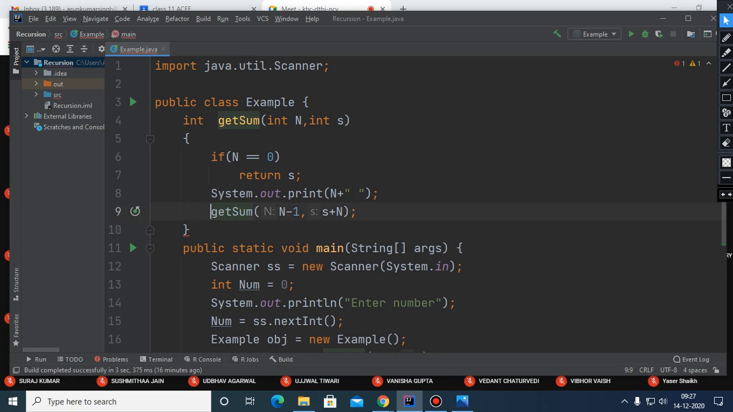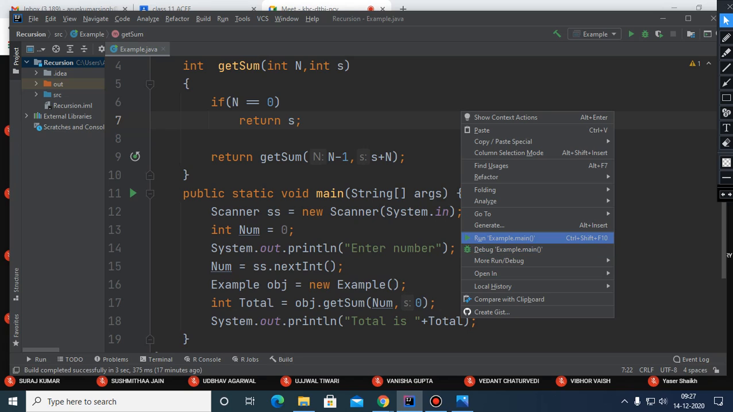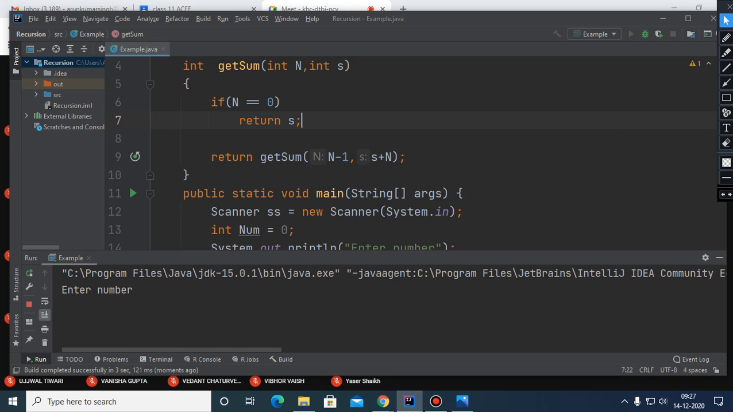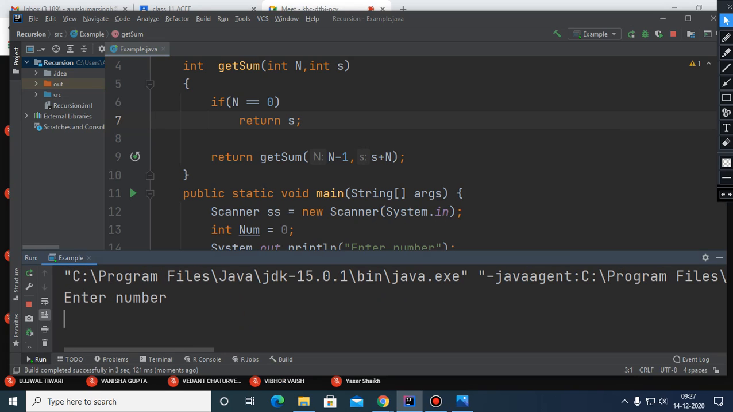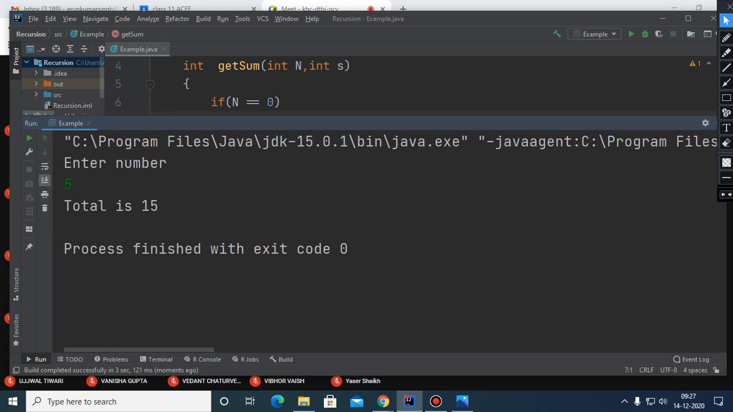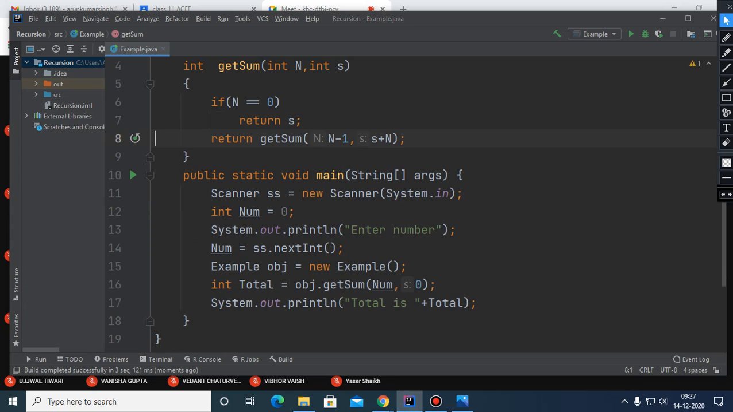Now, children, here one thing you have to remember: this function is actually going to calculate the sum of the first n natural numbers. Suppose the number is 5, the sum is 15. You can see that, that is 1 plus 2 plus 3 plus 4 plus 5. Yes, anything which you want to ask, please ask.